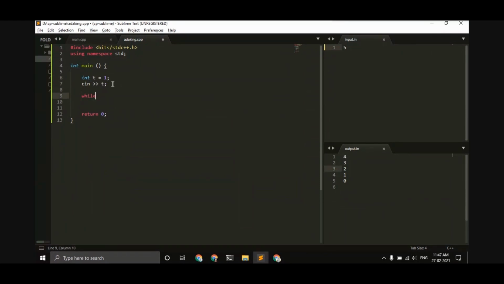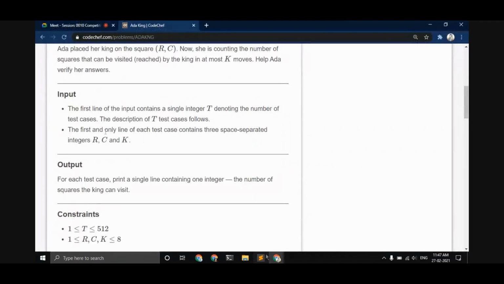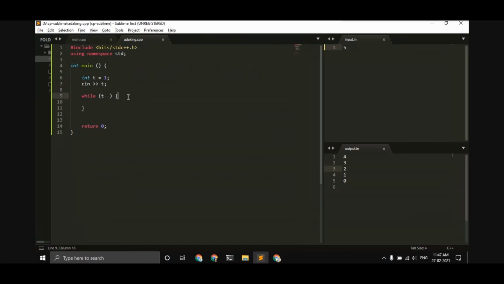And then we have to loop through t test cases. For that, as we saw earlier, we'll use this while loop with t minus minus. This will run t times. Inside this, we'll implement our logic for each test case. For each test case, we take the first and only line, which contains three space separated integers r, c, k. So we need to take three integers r, c, k as input.